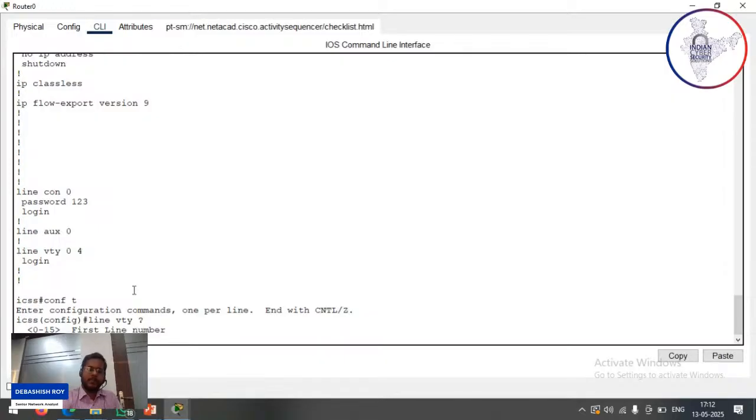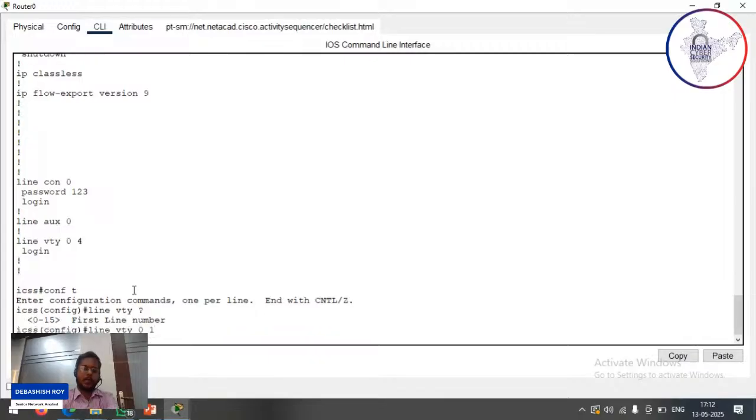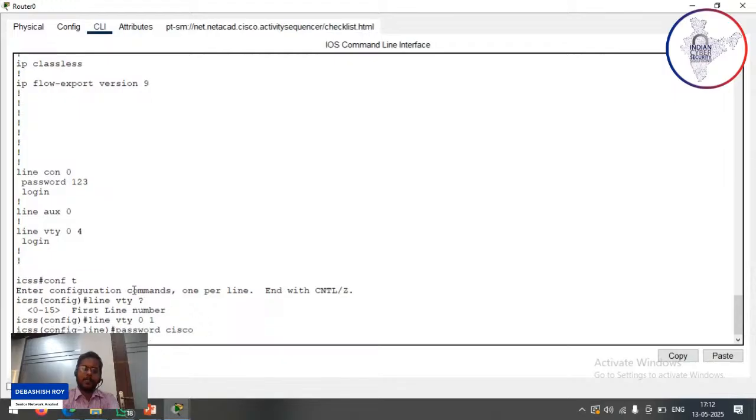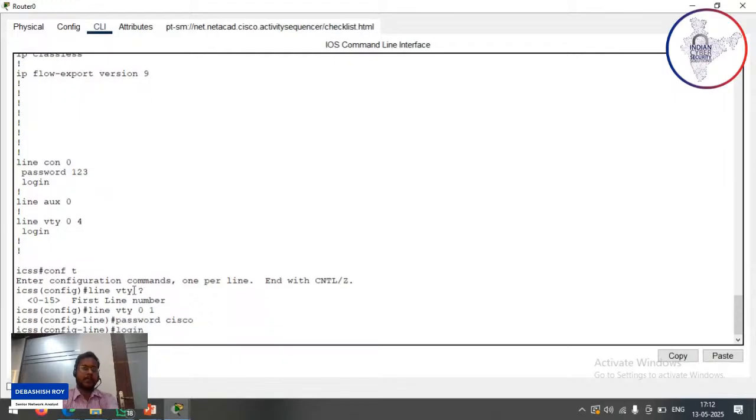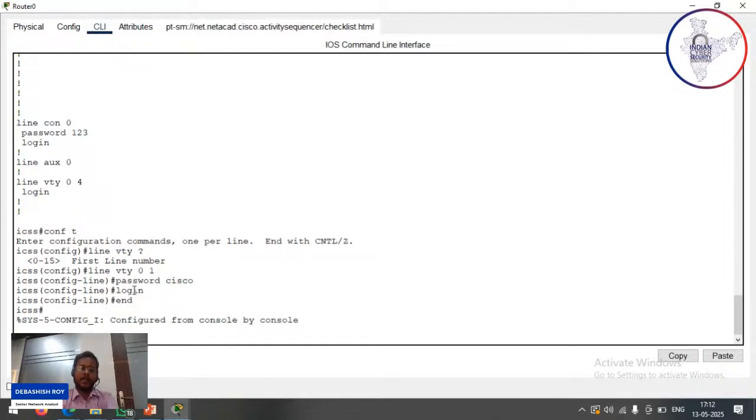So you can give say 0 1 also, and in that case, 2 users will be used. Now you can give the password here again, say anything, say Cisco, and again login. You have to give the login, that is mandatory. And you can alternatively give end or Control Z, and again copy run start.